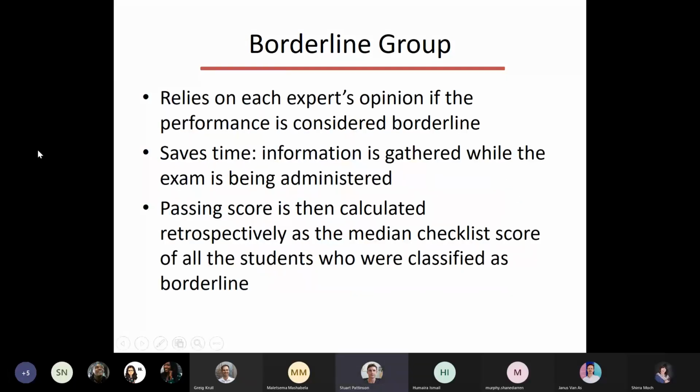So the really important thing is it does rely on each expert's opinion if the performance is considered borderline. So it's really important examiners have a good idea of what borderline performance is for the given skill. So the nice thing is it saves lots of time.